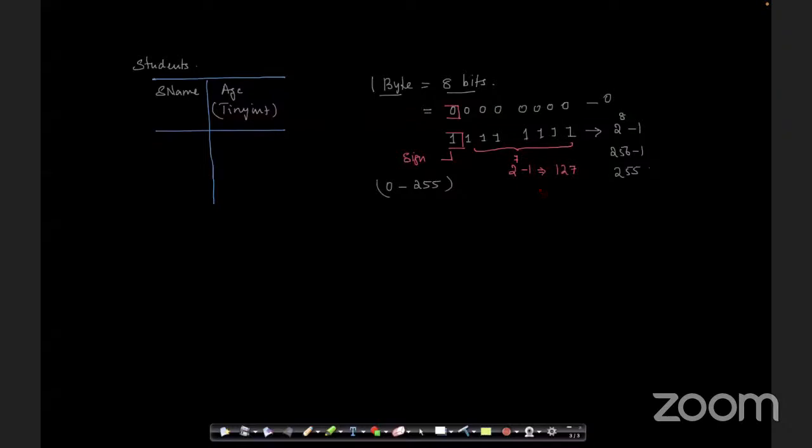which is 127. Without the sign, the maximum value you can put is 2 power 8. Let's forget the minus 1 for the moment. If you're going to store the sign also, you can only put 2 power 7. 2 power 7 is nothing but 2 power 8 by 2. So that is why 255 by 2. That is exactly what you can store. It doesn't matter how many bits you have. If you are going to take away 1 bit to store the sign, you will have only the remaining number of bits.